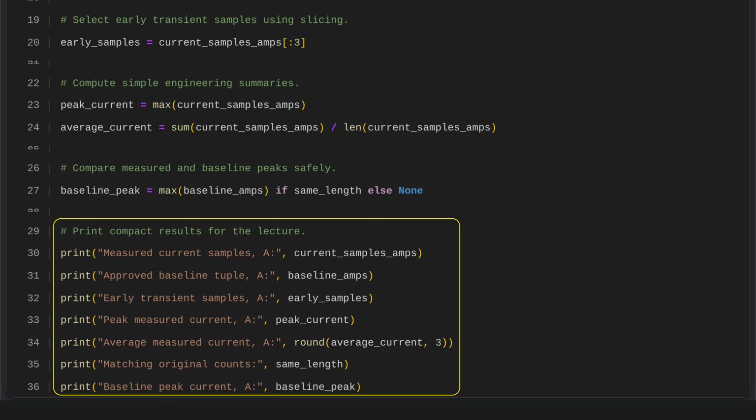The output summarizes measured current data and compares it with approved baseline values. It shows the collected samples, the reference currents, and the early transient readings, then reports the measured peak and the average current rounded to 3 decimal places. It also verifies whether the measured sample count matches the baseline count, and only then reports the baseline peak for a safe comparison.